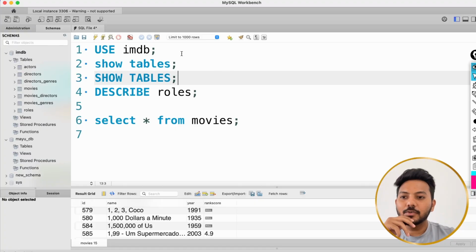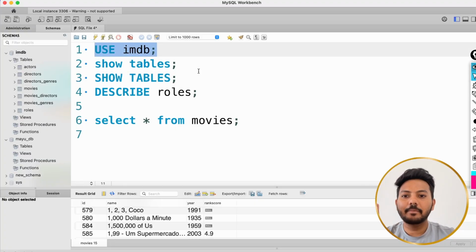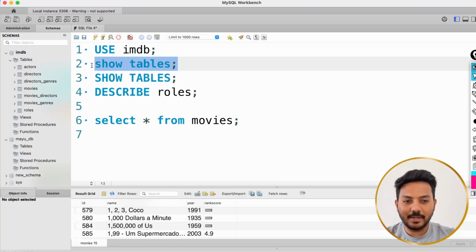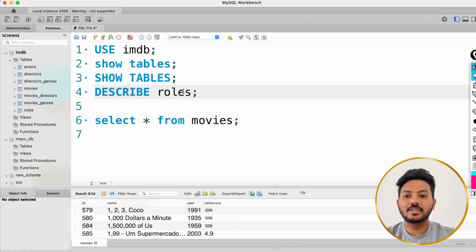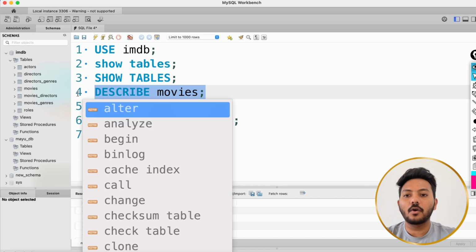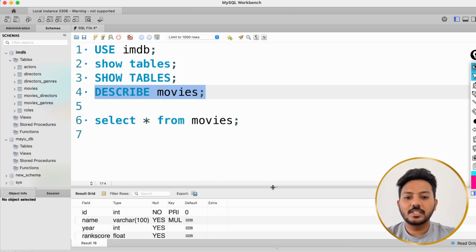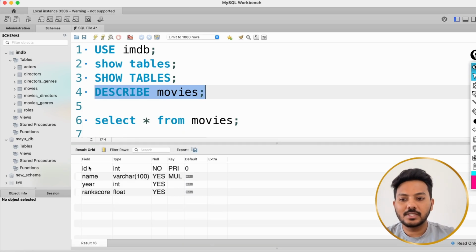In the previous video, we have seen how to use a database and how to check all the tables that are present inside your database and how to check high level statistics of a table using a keyword called describe. If I execute describe, I can see that it has four columns: ID, name, year, and rank score, and the data type of each column, and whether it has null values or not, and whether it is a primary key or not as well.